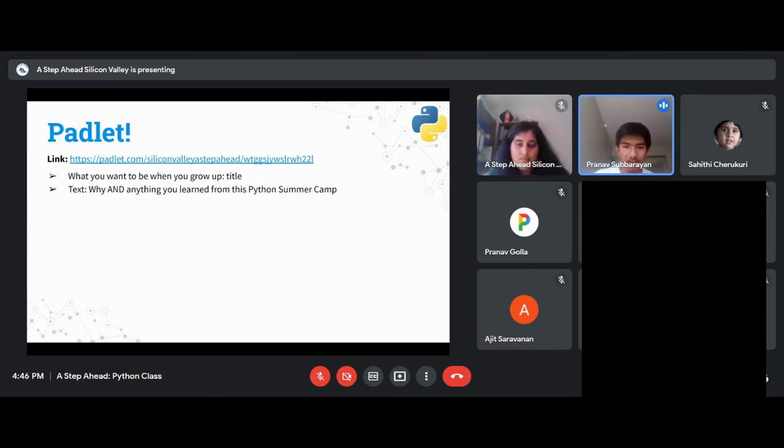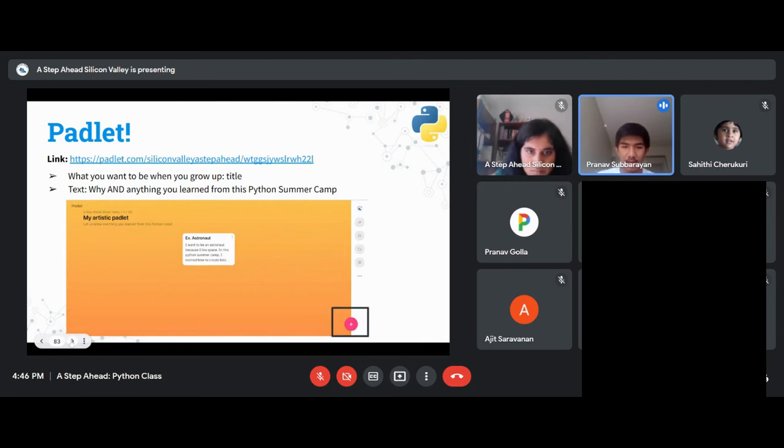Okay, so once you've gotten there, there should be a pink plus button in the corner, and you click that and it opens up a note. For the title, we'd like you to write what you want to be when you grow up, and then below that in the body section of the note, tell us about anything you learned from this Python summer camp, or why you chose the occupation you wrote above. We'll give you around 4 minutes to fill this out.